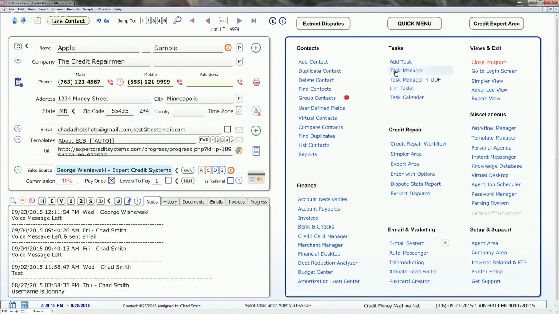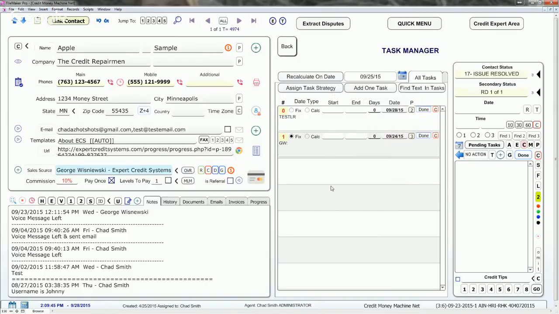Now I'm going to show you guys the task manager. This is your follow-up system. This is your task system. Again, you'll notice it's right here on the record in the quick menu. And what's nice is when I click Task Manager, now I can see the contact record. I can see all my tasks for this particular contact, and I can even see the contact status for this client. And you'll see I have a main contact status and a secondary status.